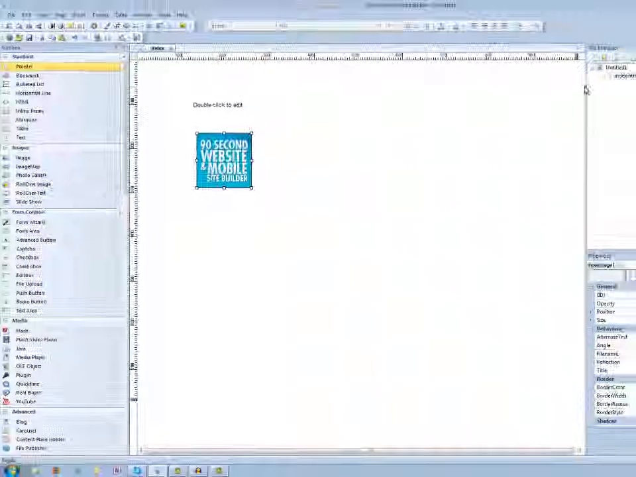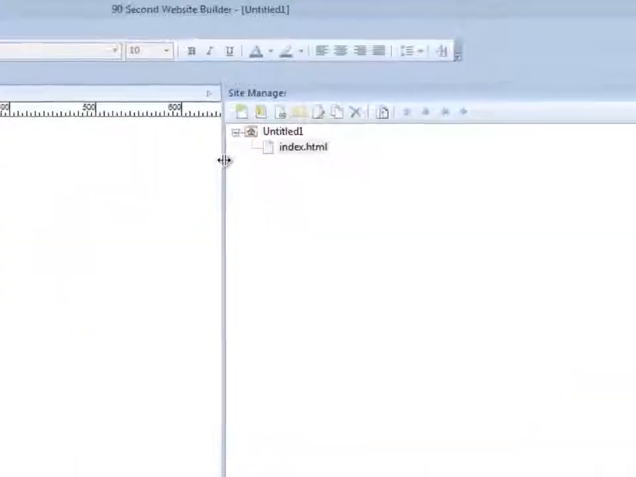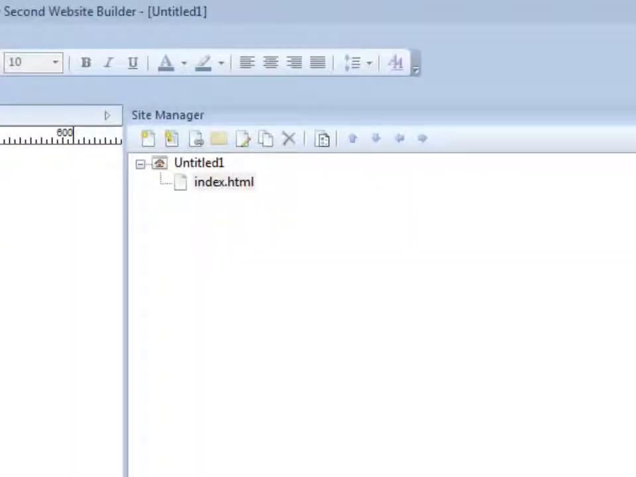Over on this side of the screen is the Site Manager. This is kind of a bird's eye view of your entire website. When you first open up 90-Second Website Builder, it starts you off with one page, of course, and your page is going to be called Index, and it needs to stay that name.